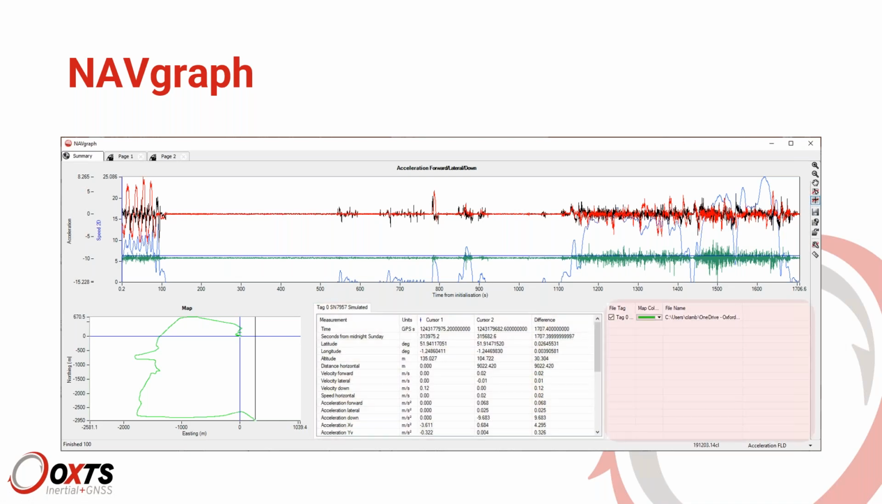And then finally is the content. So this is if you have multiple different files open, you can see which one you can choose the map color from here, and also just where the file is saved, the file name.